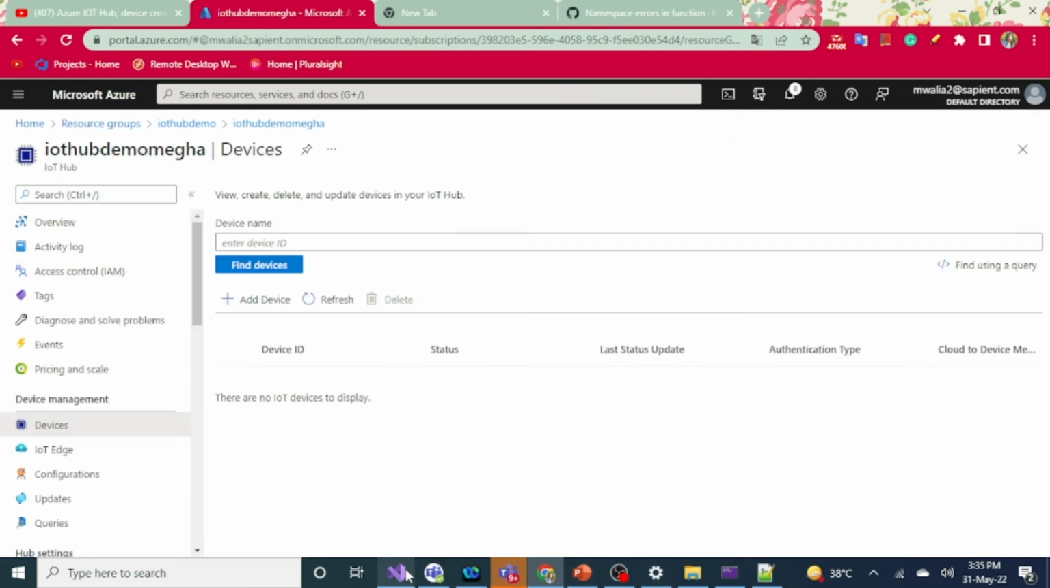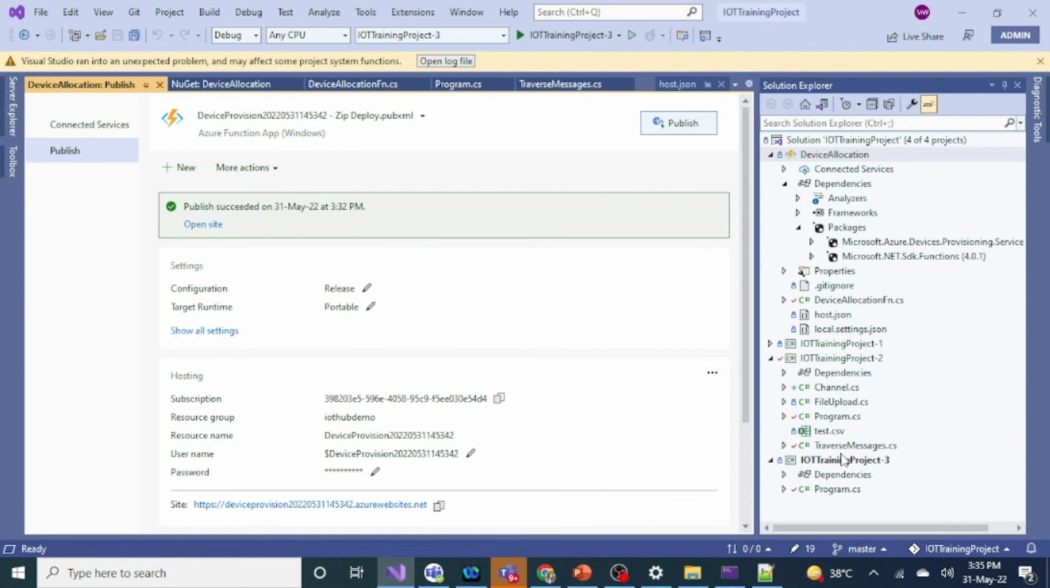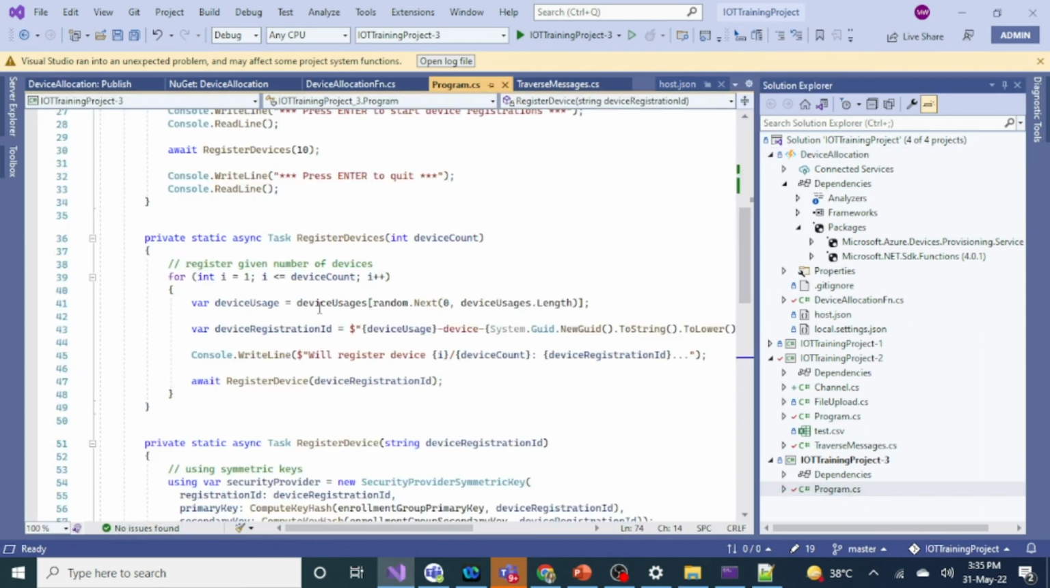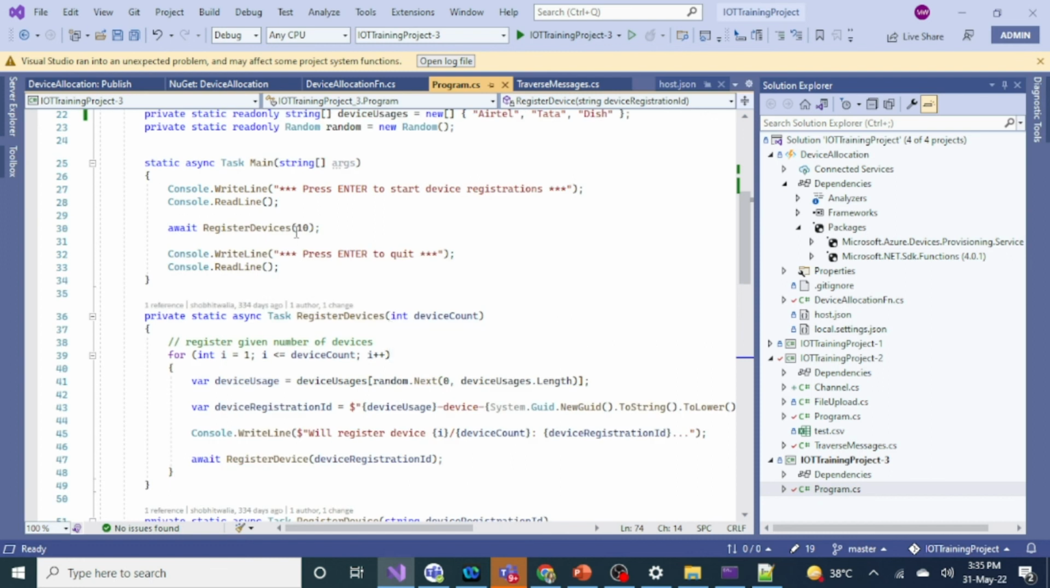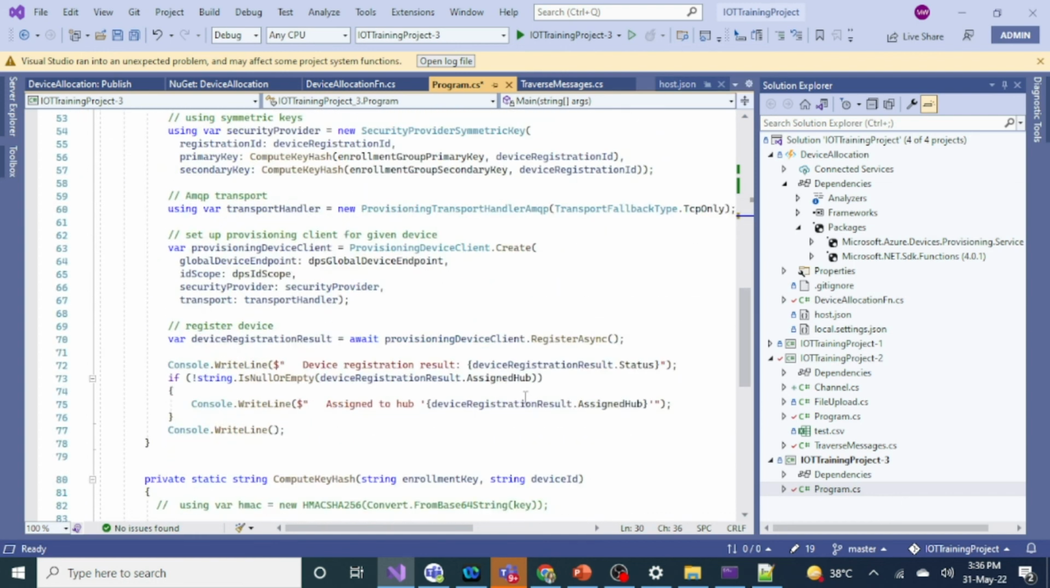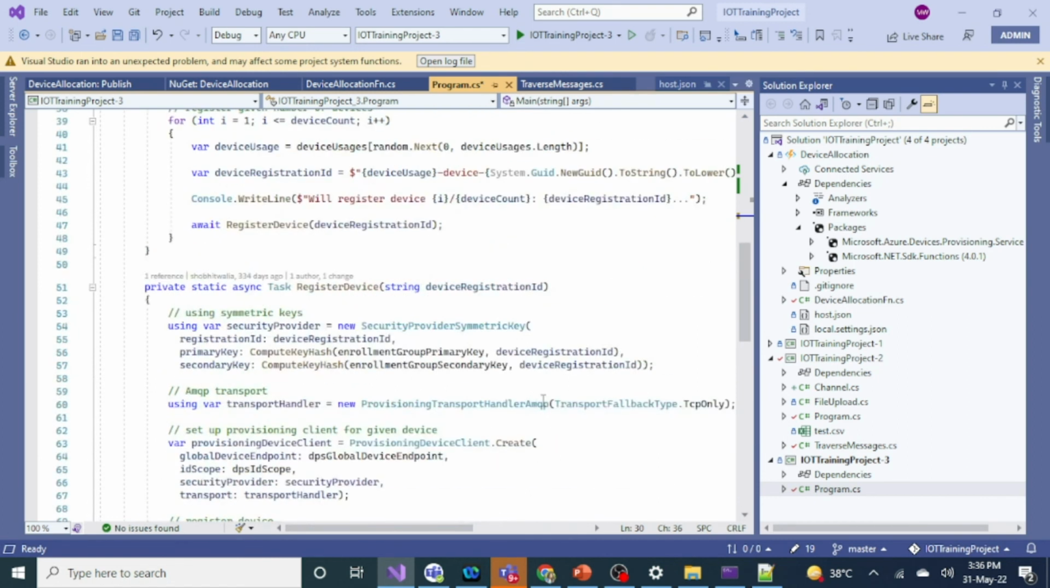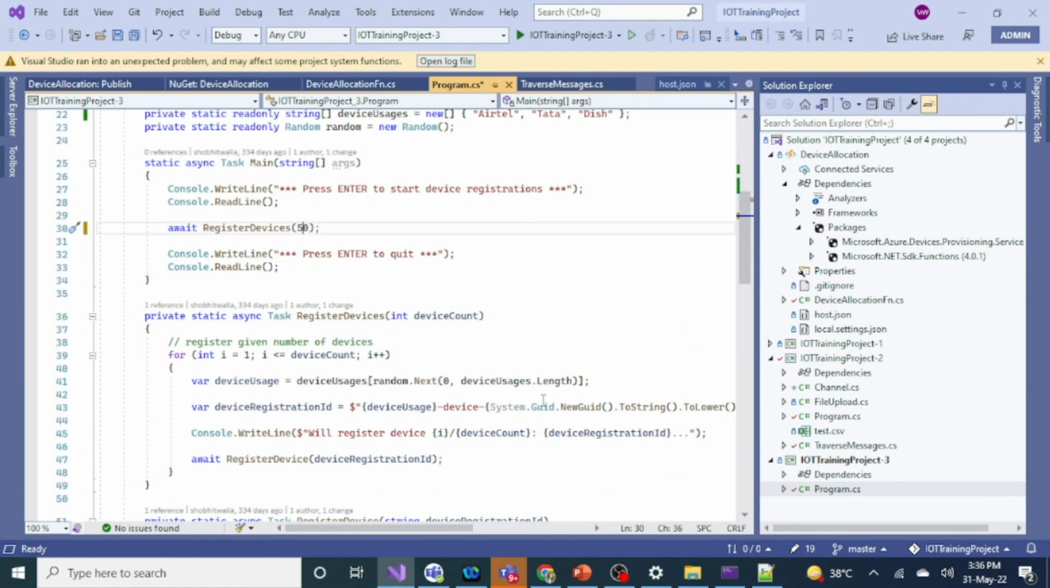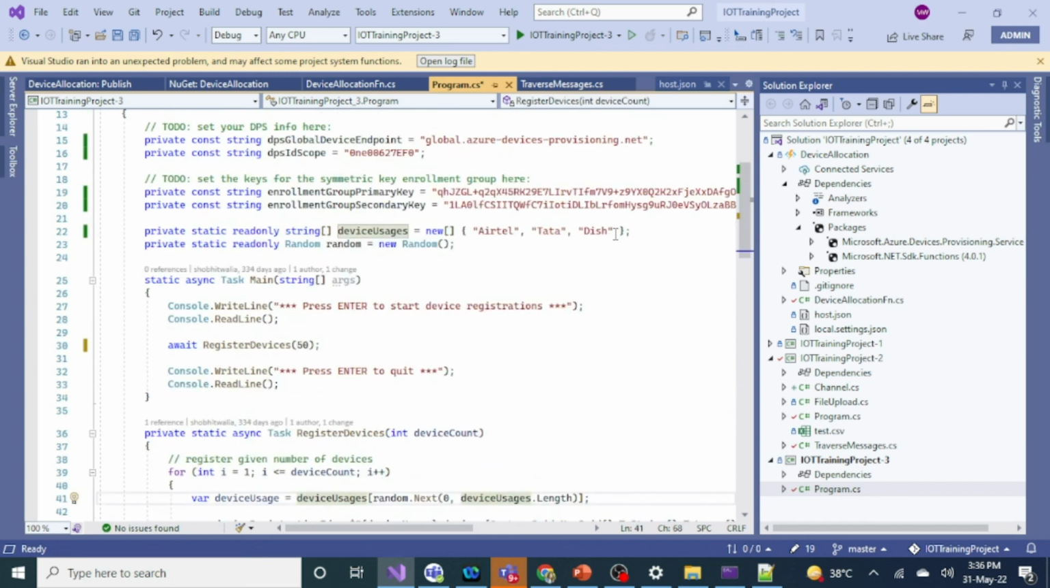Okay, let's switch back to our project, and this time we are going to create 50 devices, and there will be only Tata and Airtel devices, and yes, for device usage, we're going to remove this dash thing.